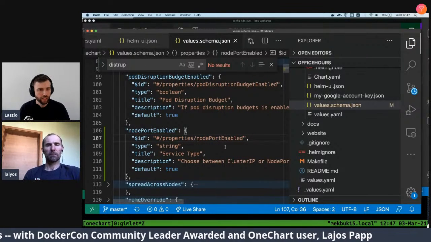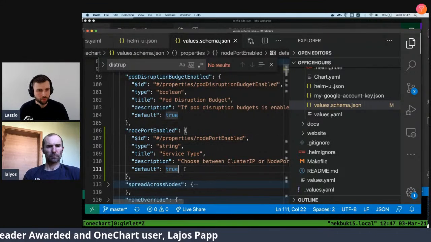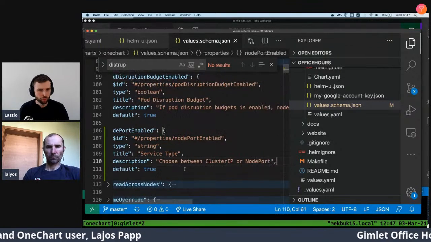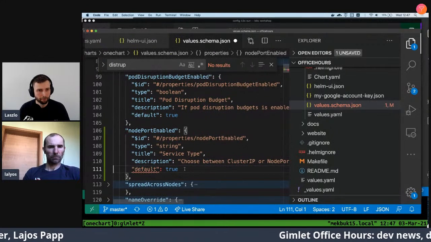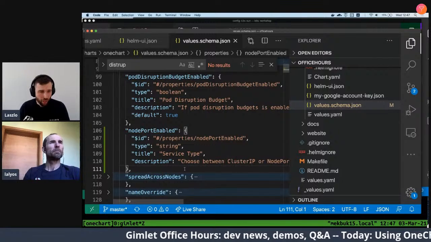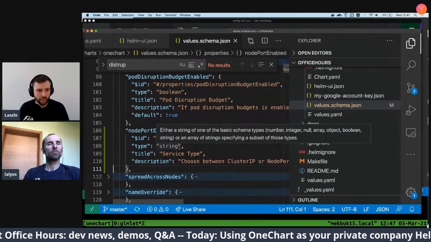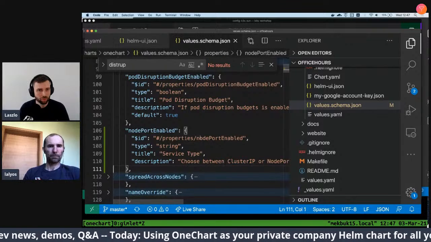And that's it? The default shouldn't be true. You can just remove the default. Okay. Or remove the field completely. All right. So now you have the schema, and you can reference this schema in the Helm UI file.